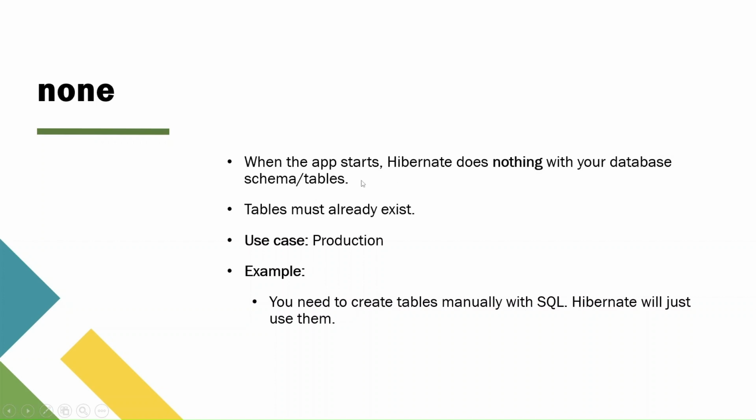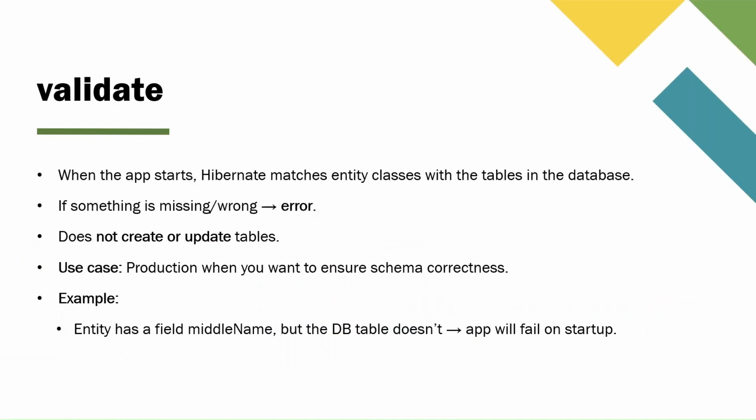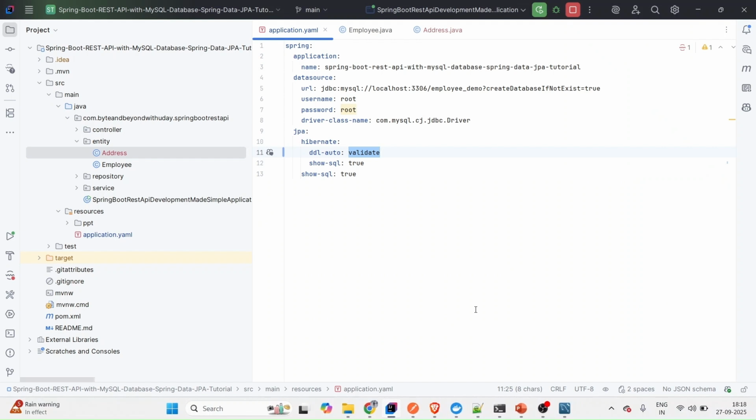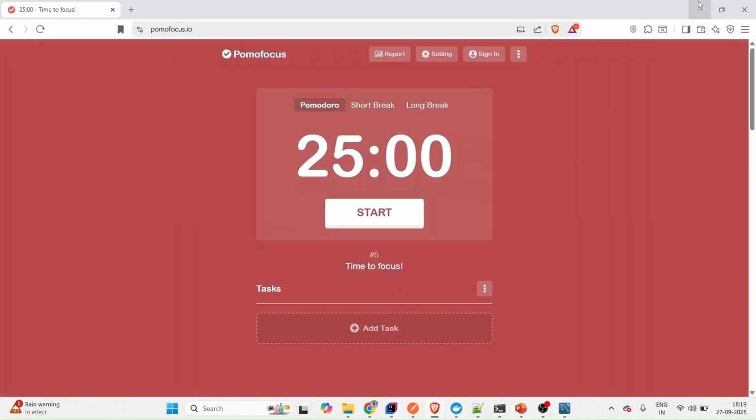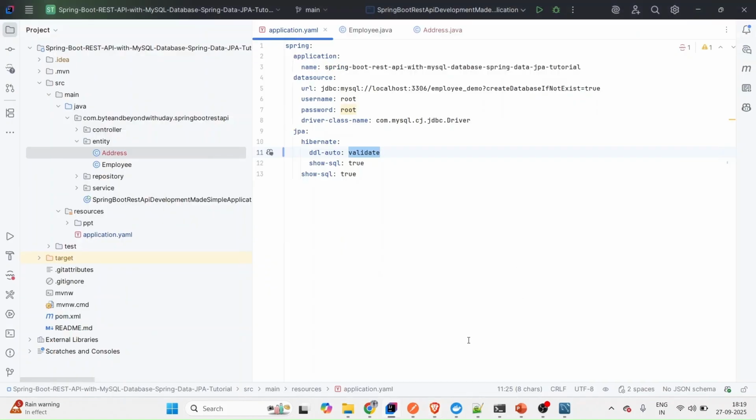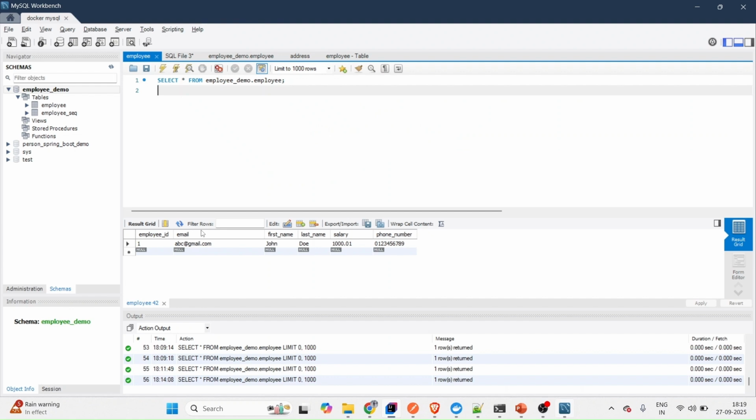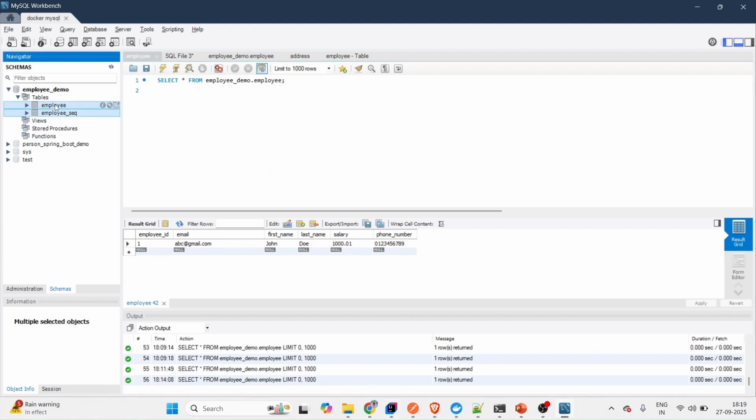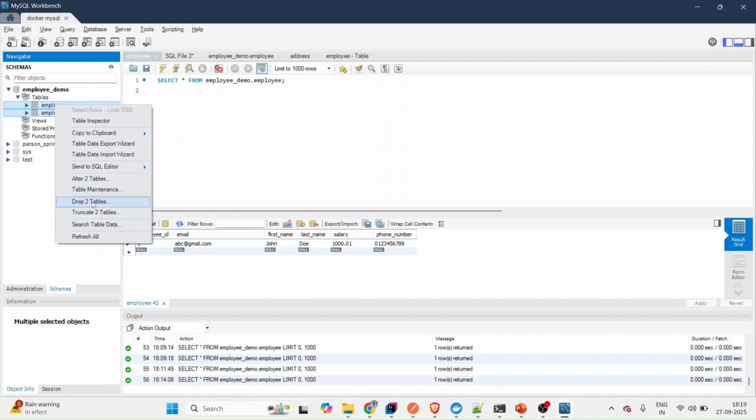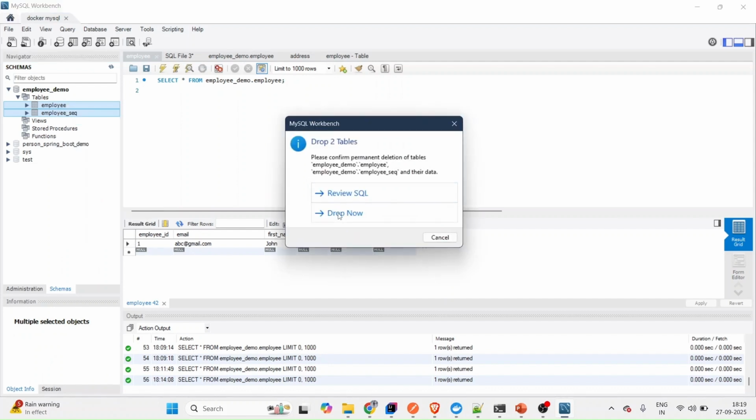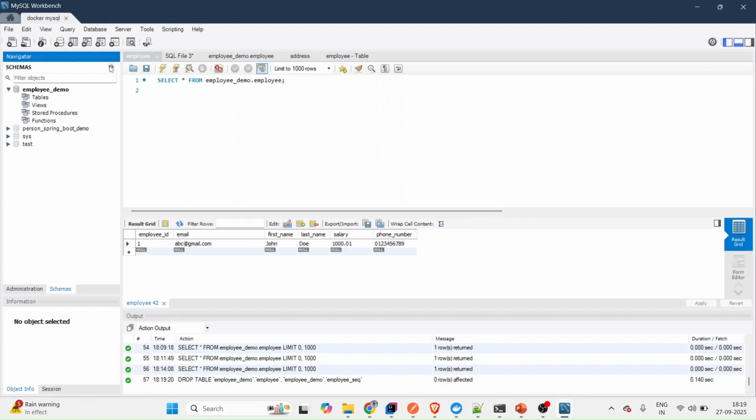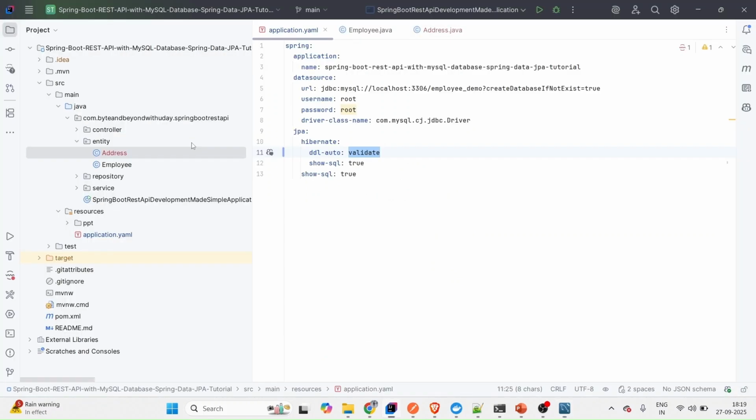But we have an issue with none. Okay, before we go to none, let me demonstrate one example for validate as well. For validate as well, our table should be available. So let me drop these tables. Drop two tables. Now you can see these two tables are deleted. And if I start my application, I will get the exception.